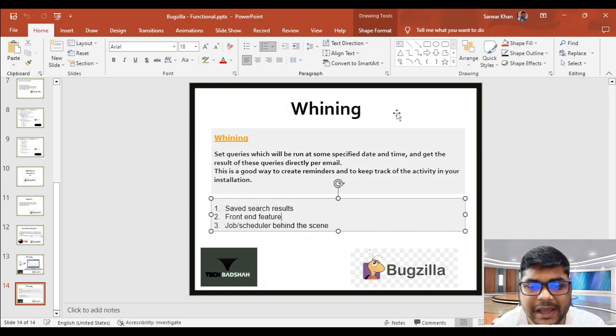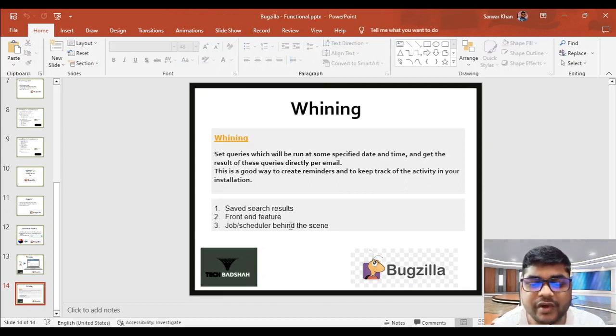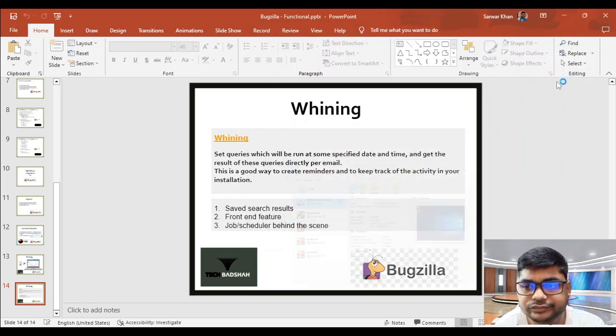If we go back and look at this, we have another thing which says job scheduler behind the scenes. Okay, so this is very important. If you do everything and you don't schedule the jobs, the system is not going to trigger anything. Okay, so this is very important. To do this, we will go back to the server. So I'm going on my server.